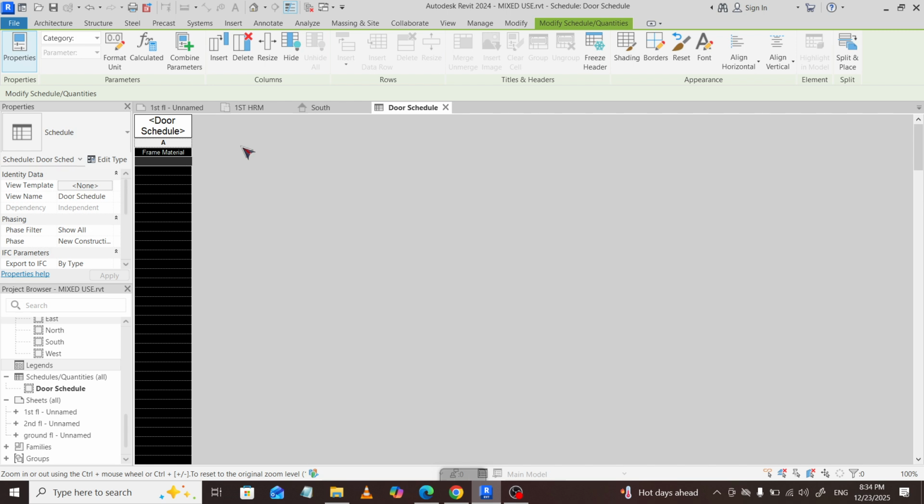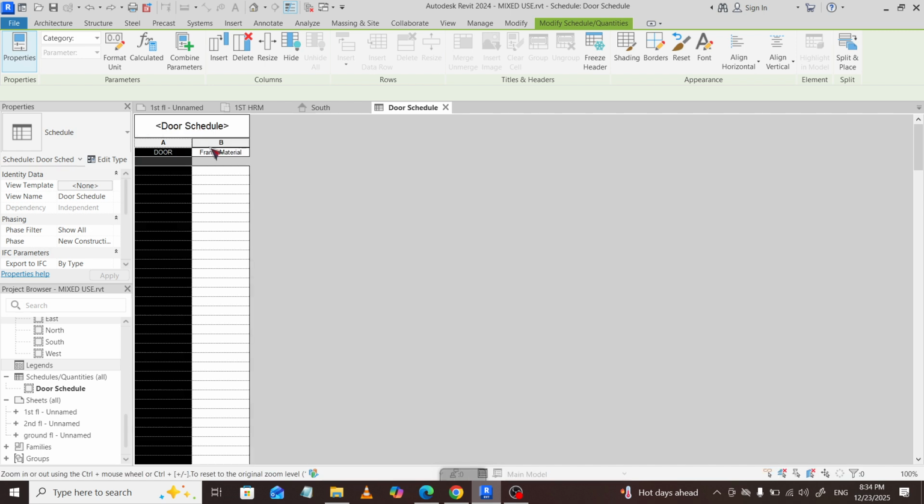Now, right-click the header and choose Hide Column. A small context menu appears when you right-click, and the Hide Column command will instantly remove that column from view. As soon as you select it, the schedule will reflow, shifting the remaining columns over so your layout stays tidy.